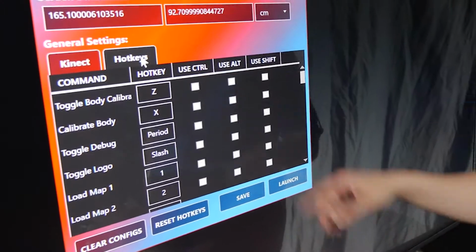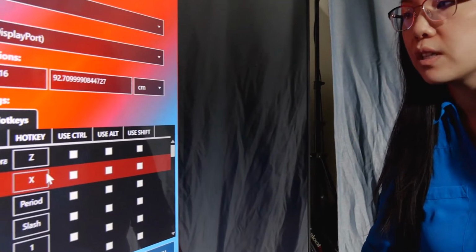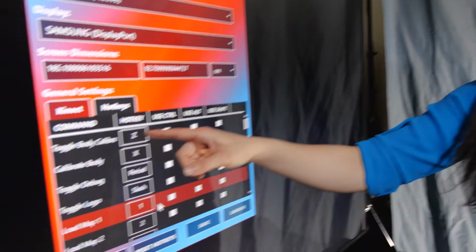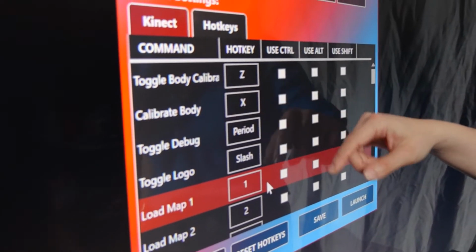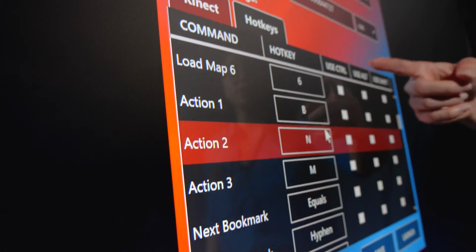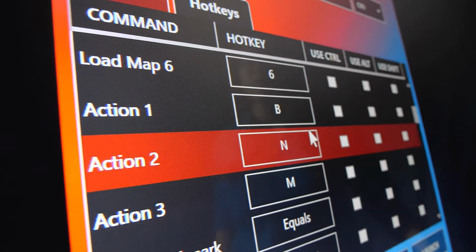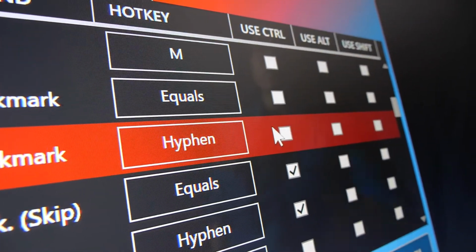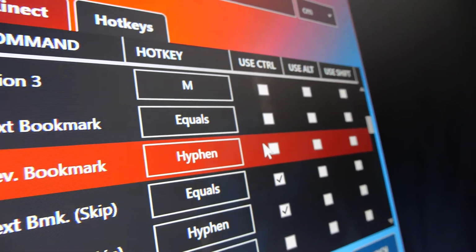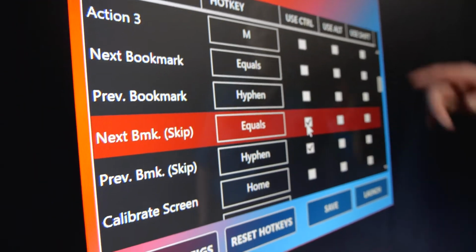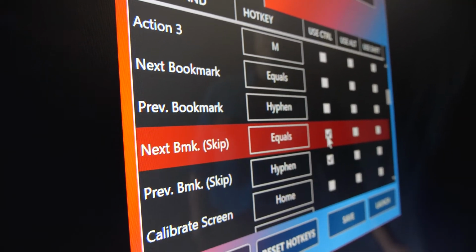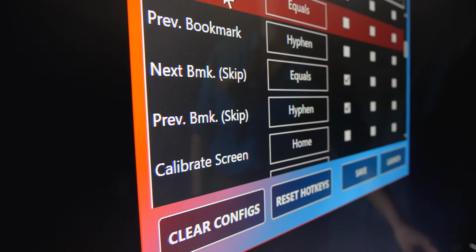For hotkeys, you click the tab here. Generally, the most important ones are the toggle body calibration and the calibrate body buttons. If you run out of hotkeys, you can also use the Control, Alt, and Shift buttons to give you more options by holding down these modifier keys and the hotkey option here to call up these commands.